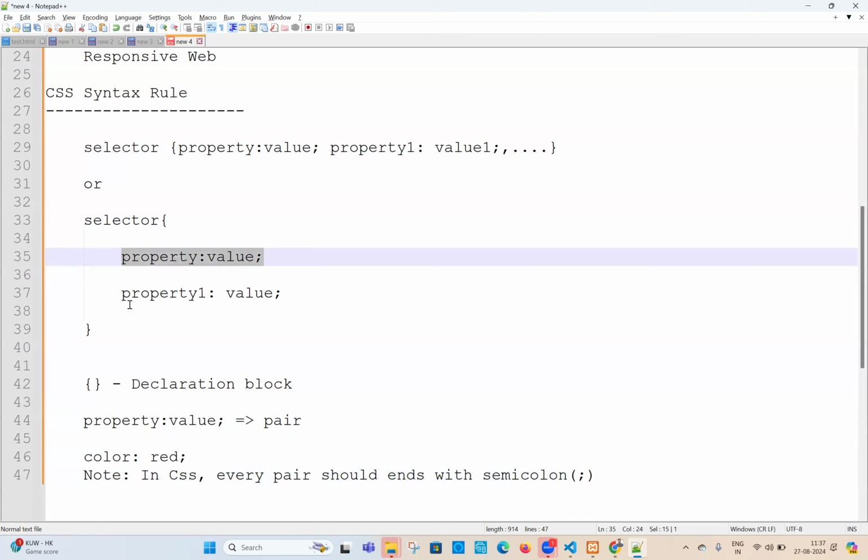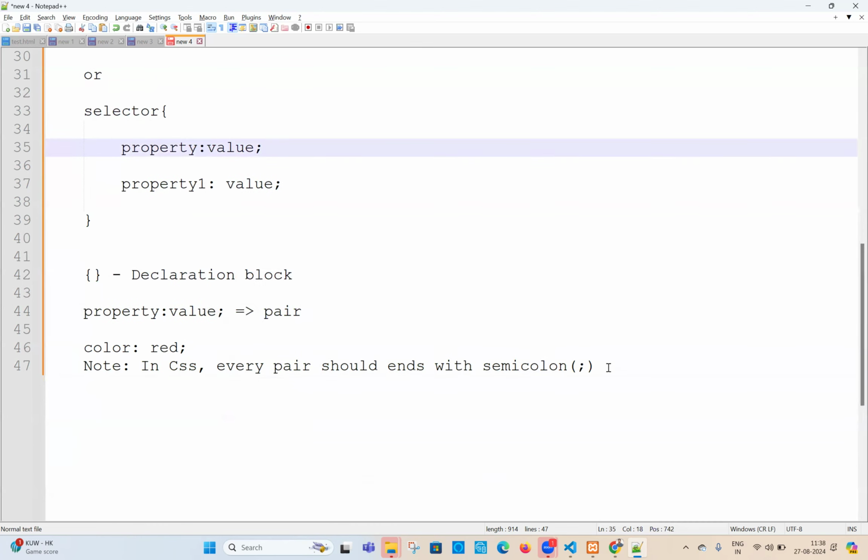The curly bracket is called the declaration block. And a property and value is called one pair. Every pair ends with a semicolon, and property and value are separated by a colon symbol. Some people, by forgetting, will give the equal to symbol. Don't give the equal to symbol, that cannot work. In a hurry, maybe by forgetting, you will use this, but it cannot work. You have to use the colon symbol only: property colon value, property colon value. We should use it like this only.